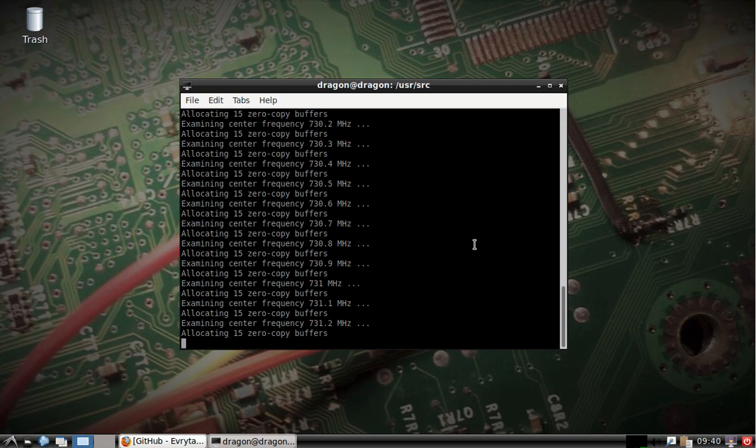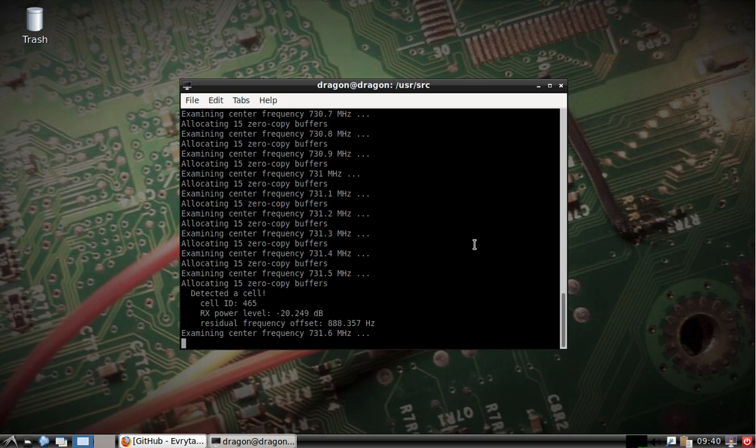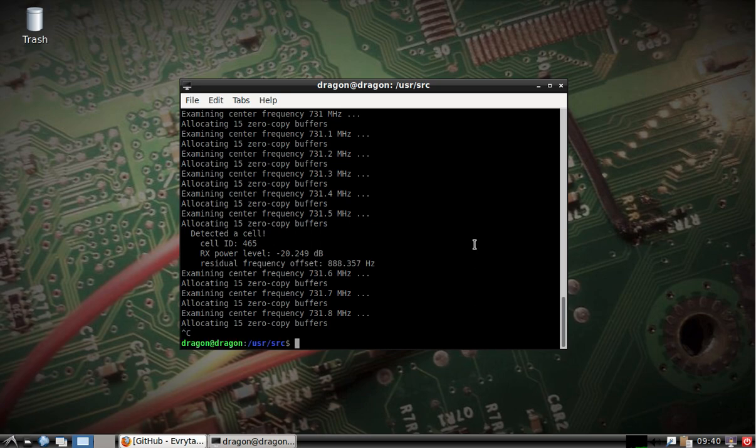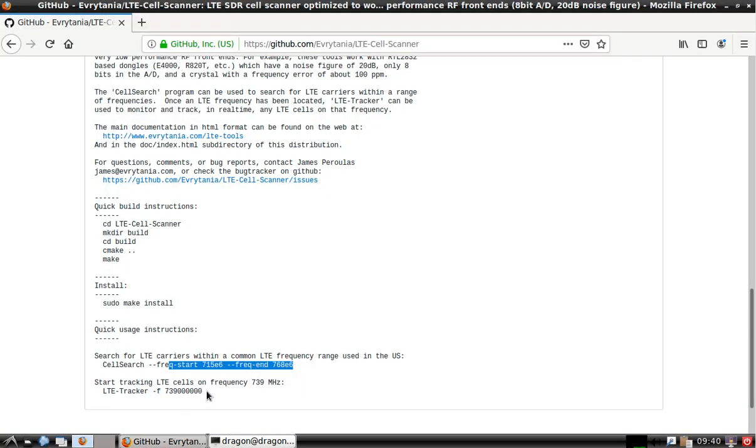And I've been able to find something around that area. Okay, so we detected a cell. I can stop it there. And you can see in the quick usage instructions here how you use the second part of the tool, specifying with a dash F and the frequency.